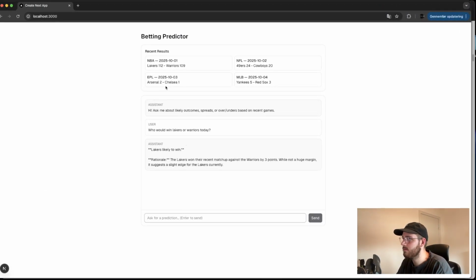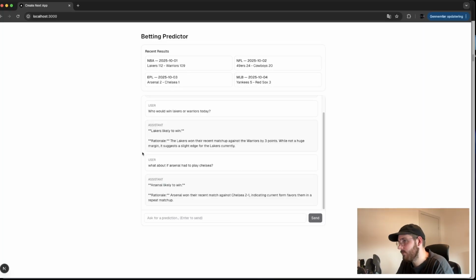We can also say, what about if Arsenal had to play Chelsea? Arsenal likely to win. Arsenal won the recent match against Chelsea. So it understands the context, and that's the thing I want to focus most on. Right now we have a base model, and then we can feed it with more scoreboard data and make it understand higher level game knowledge and stuff like that.